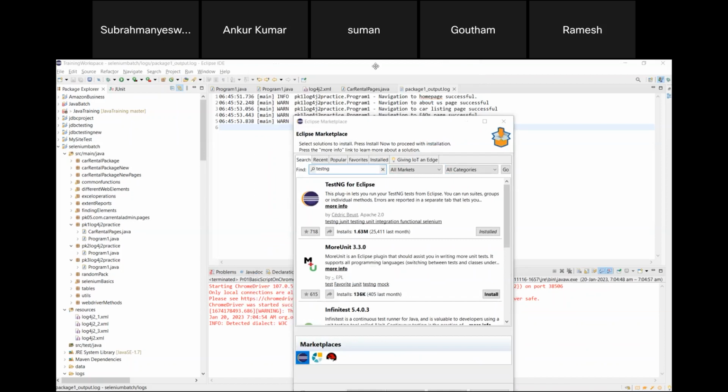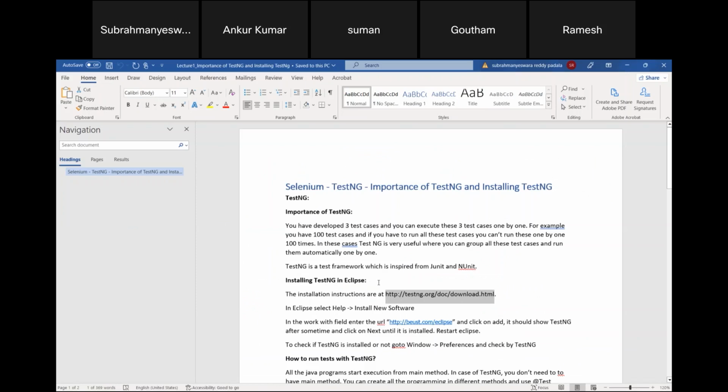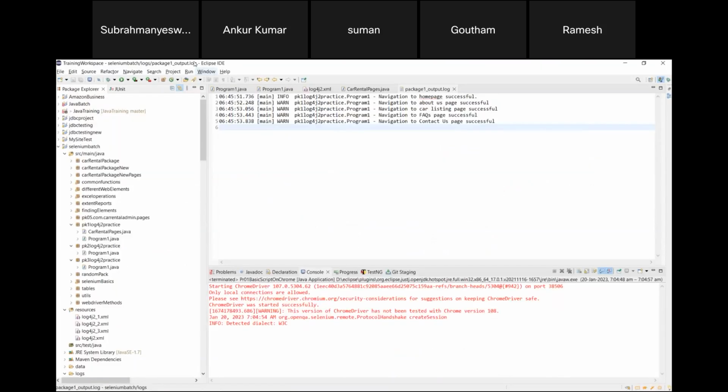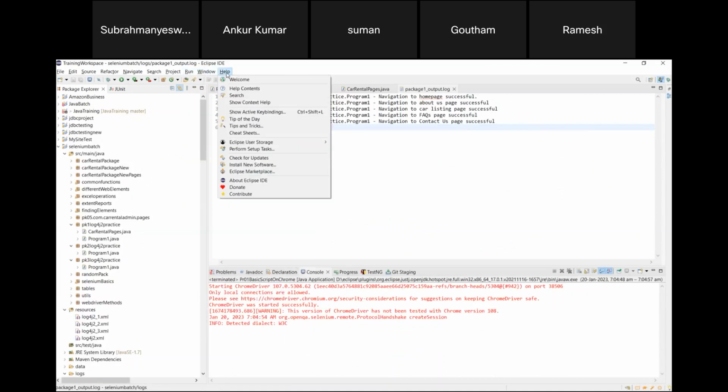Let me explain one more time. You don't need to follow this procedure that is mentioned in the page about installing TestNG in Eclipse, which shows how to install it. You don't need to worry about this section at this moment, because in earlier days, in order to install TestNG into Eclipse, we used to go this way, but now it is simple. You just need to go to the Eclipse Marketplace, which is under Help.